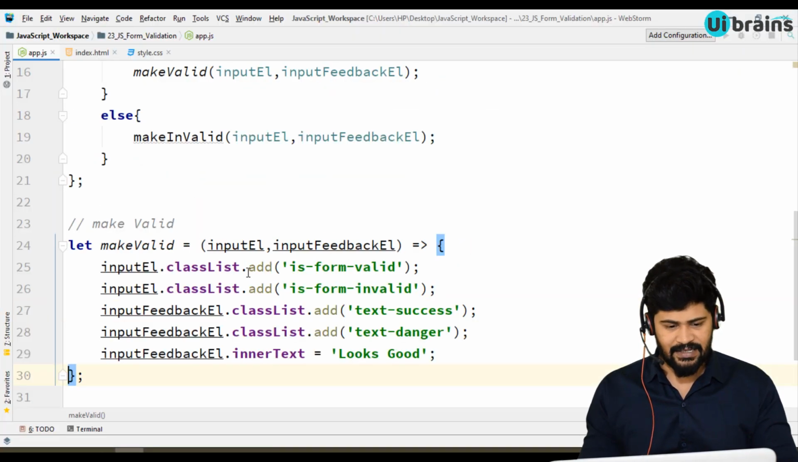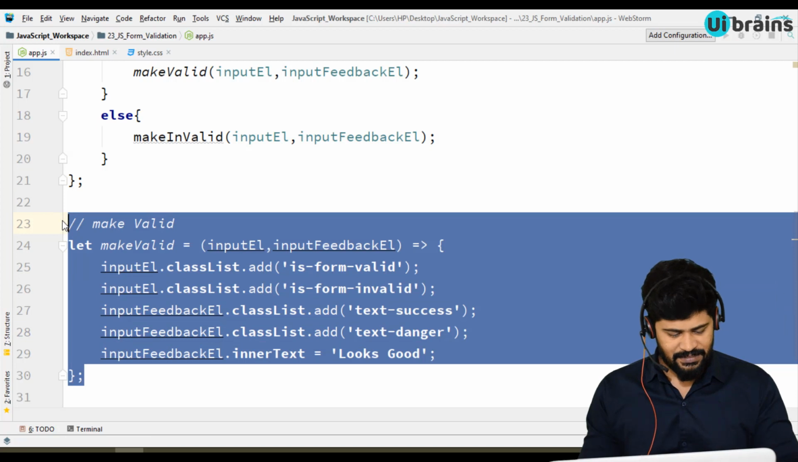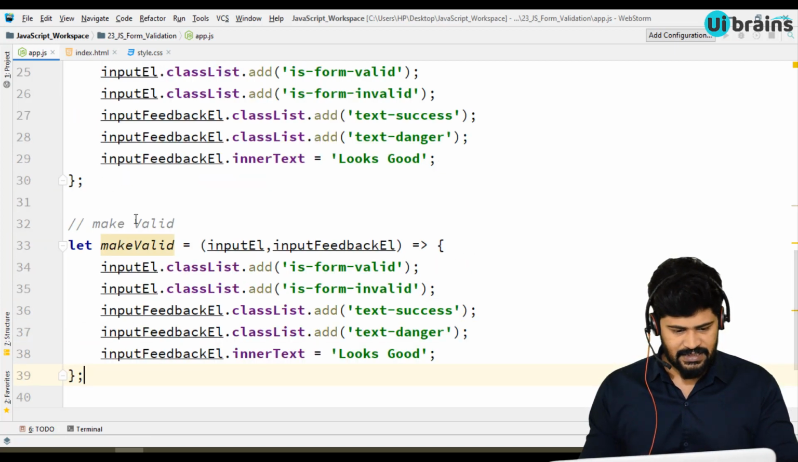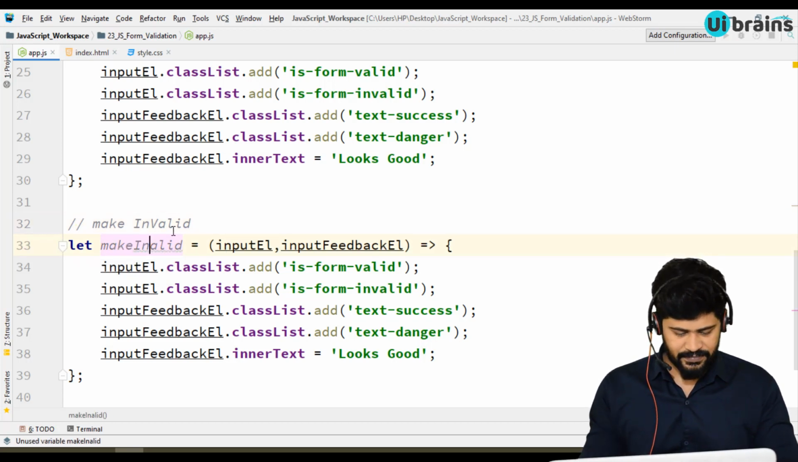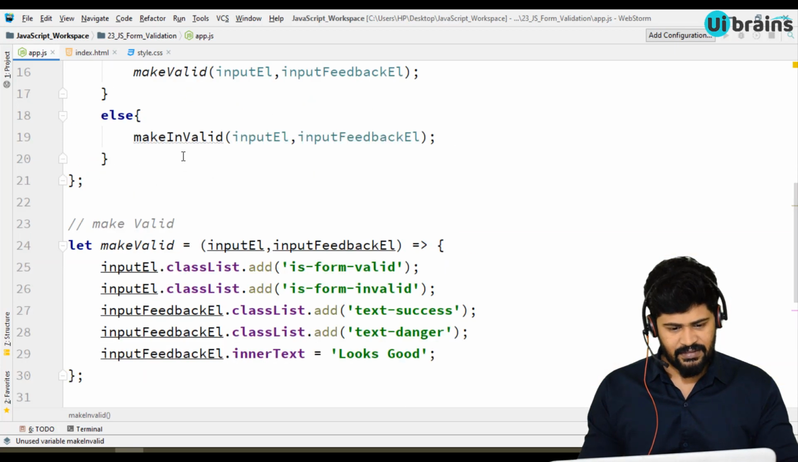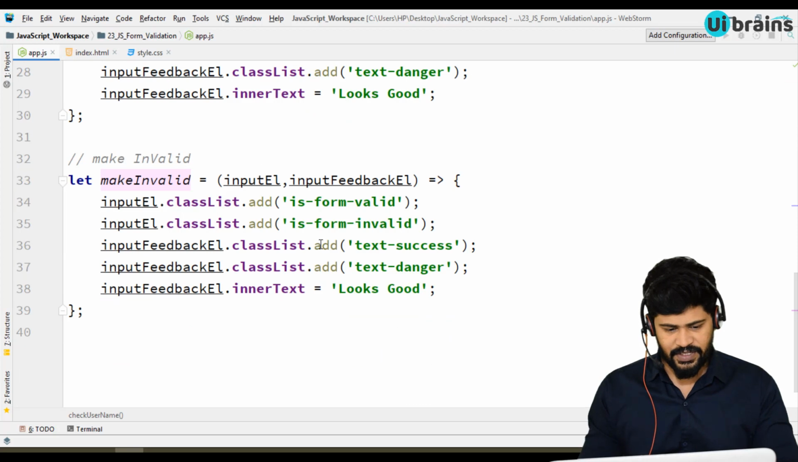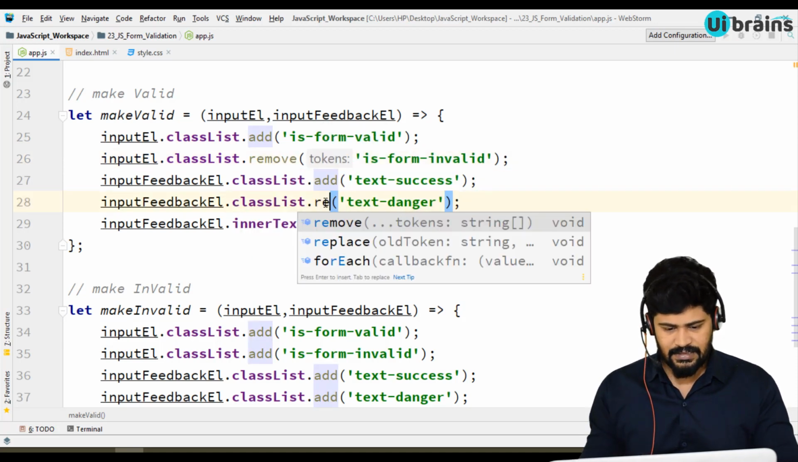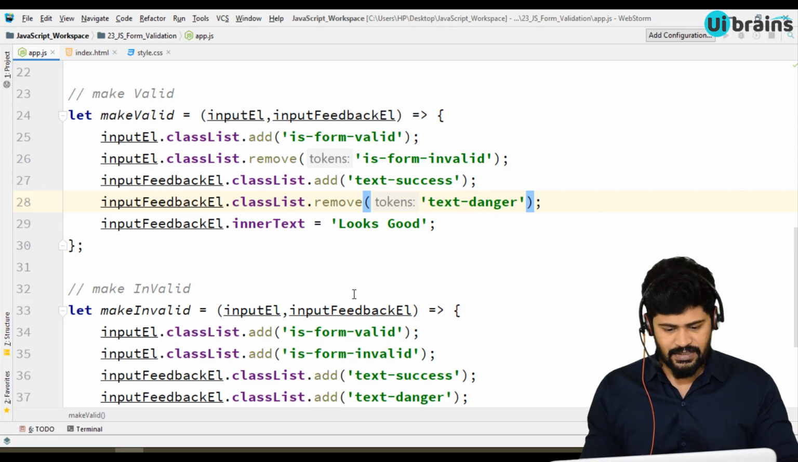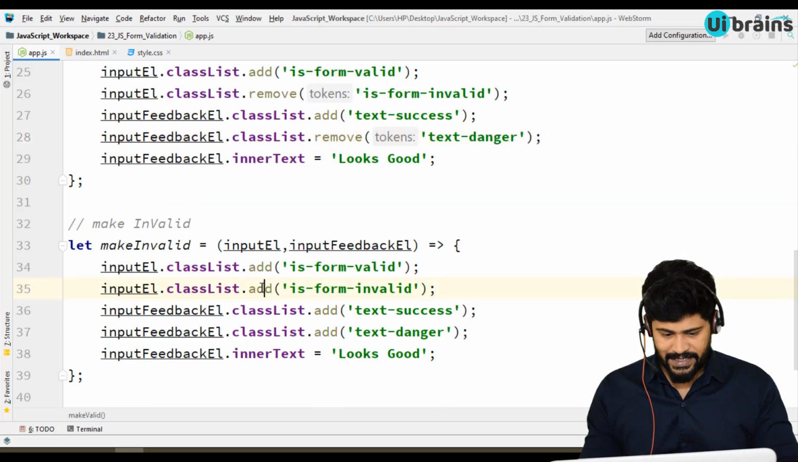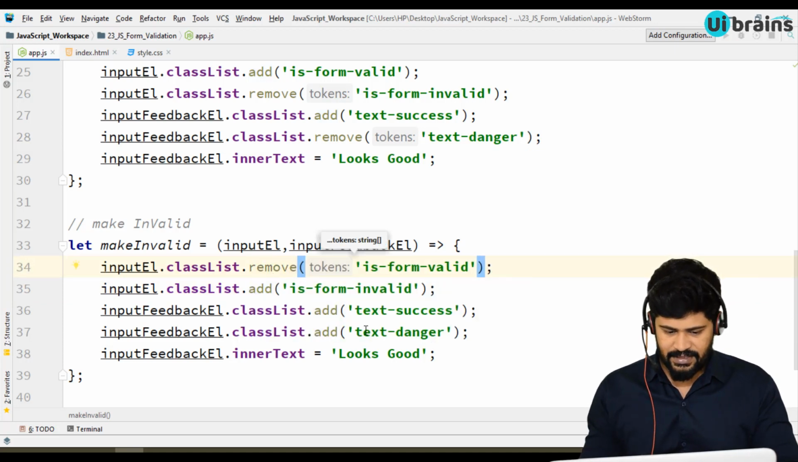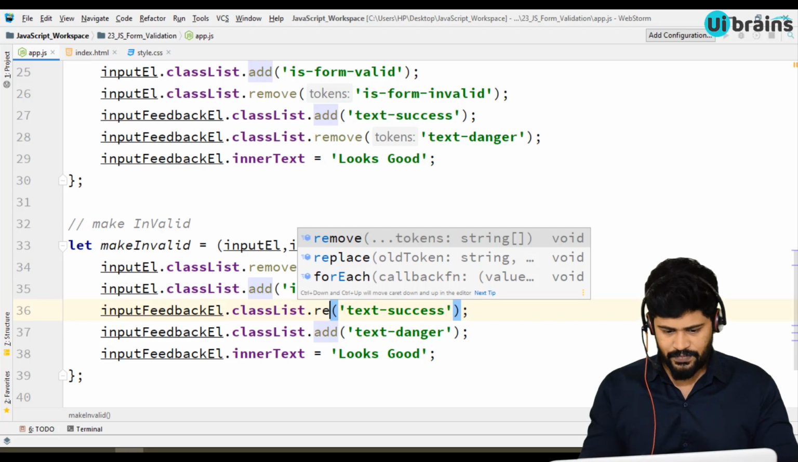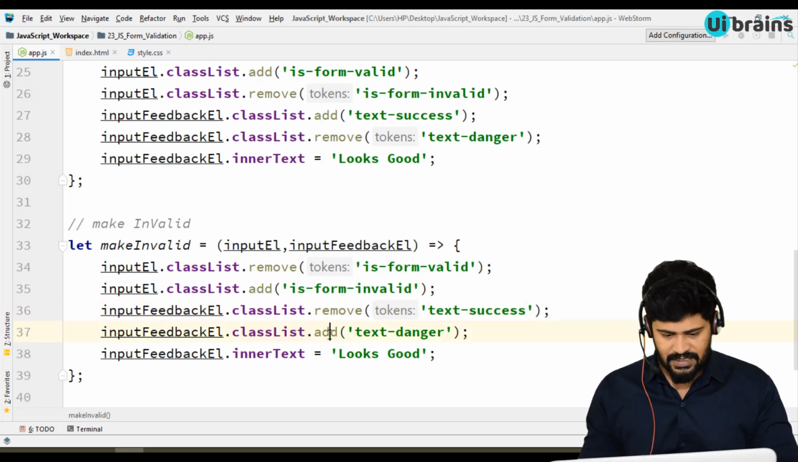Make valid is done, and let's make another function called make invalid. So same, I'll just copy and paste it. Make invalid is the reverse. Actually, I made only add and add, right? So this is actually remove, and this is remove. Okay, fine. So now here we're going to add invalid and remove valid, and again add danger, remove success, and also the message text.